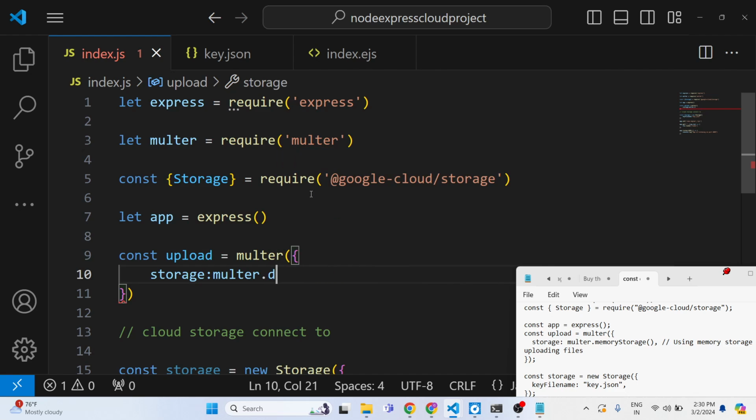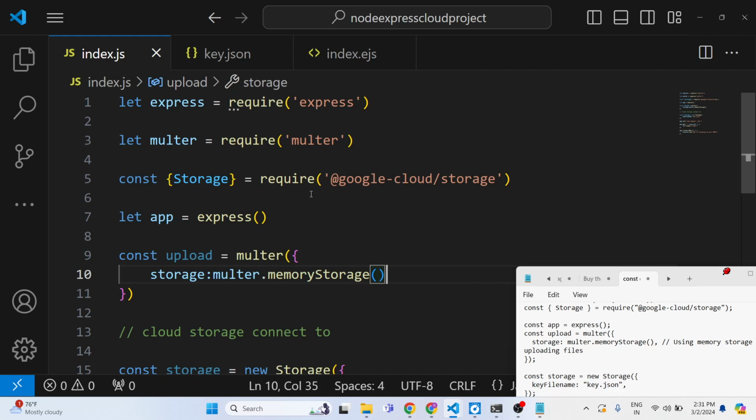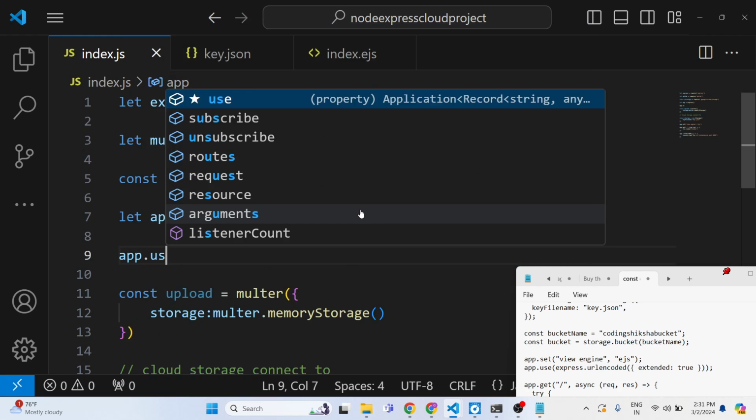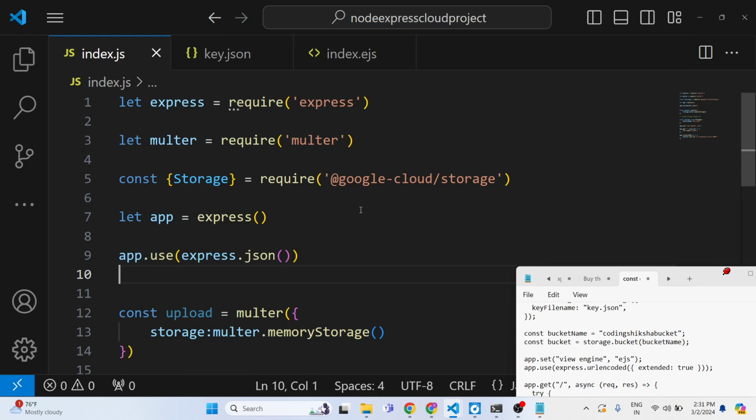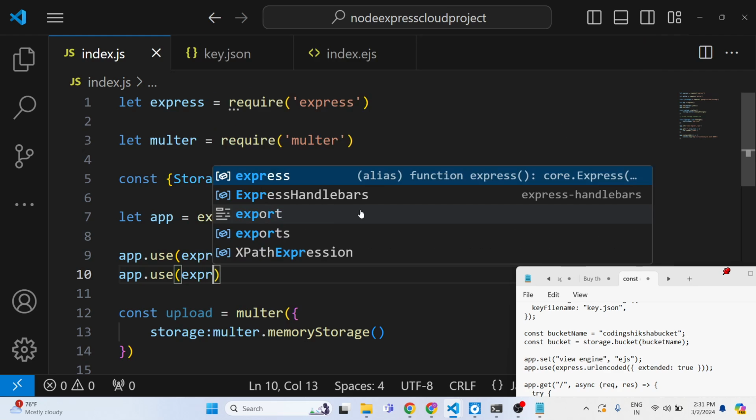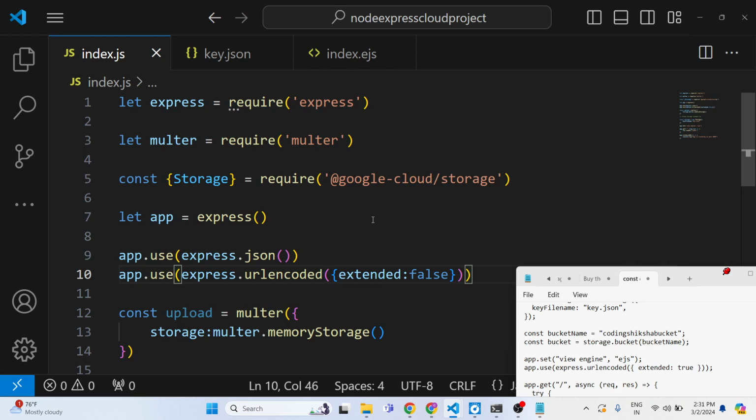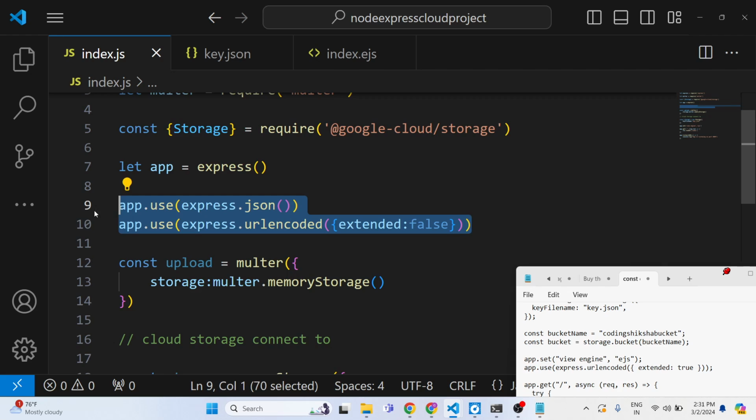There are two kinds of storage. Either you can use disk storage, to store the files on a physical drive, or we can use memory. We will store the files in memory. That's all. After doing this, we also need a body parser middleware, which is express.json, and this is required for urlencoded with extended set to false. While we are working with files in forms, we need these two lines of middleware.